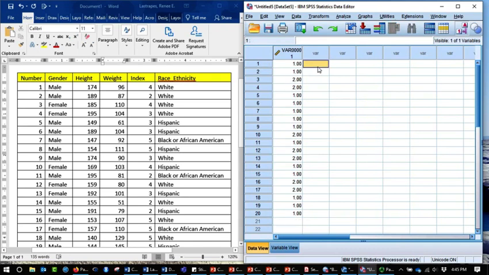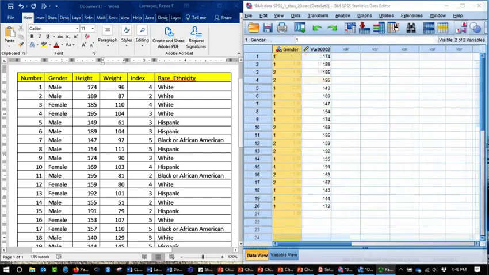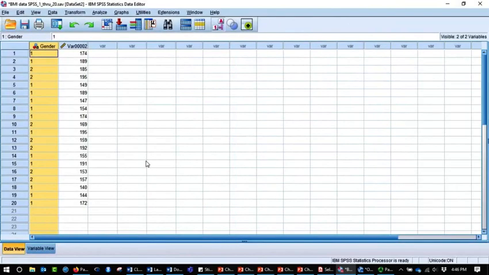Now we have to enter their height. All right, I'm going to pause it and finish doing this. Okay, so now we have everything recorded. And remember, now I can actually expand this so we don't have to see the other data set.